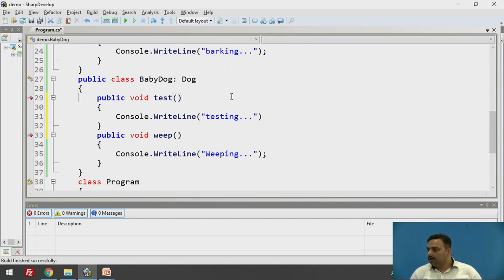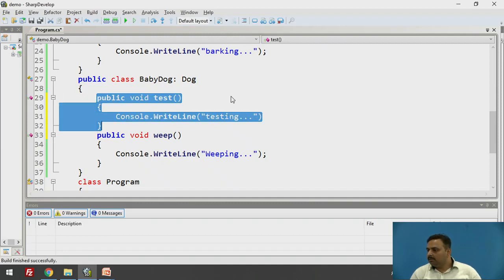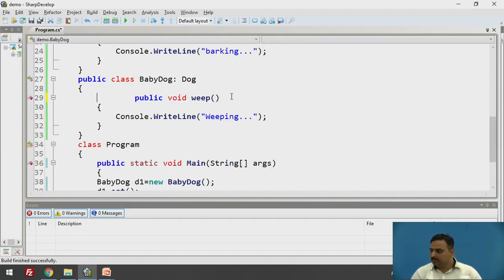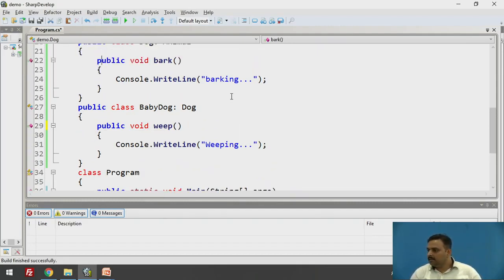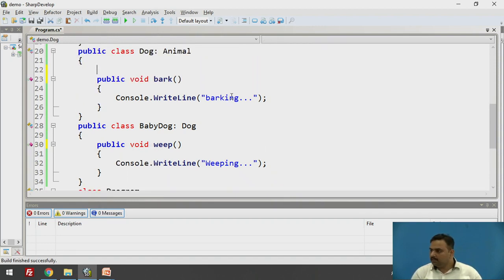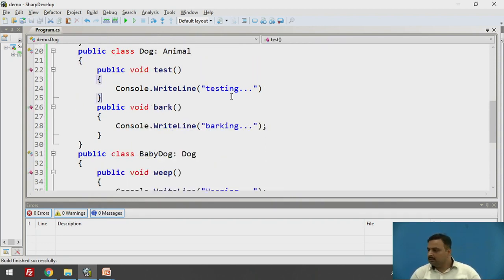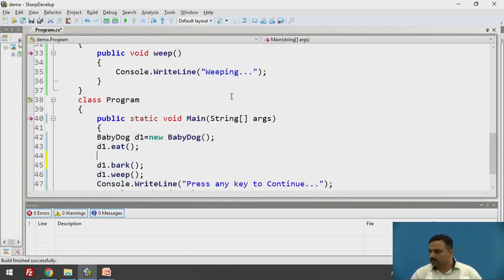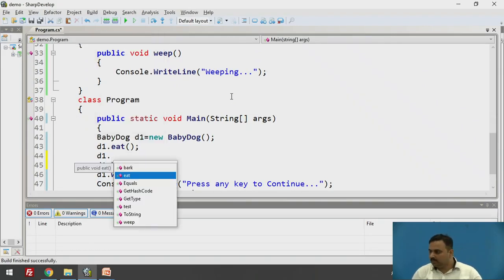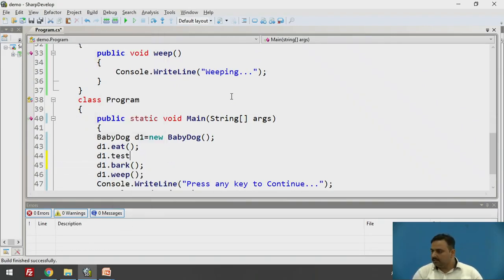Now it is in the base class, isn't it? So I am just removing this. I want to copy this into the intermediate class. The intermediate class is the dog, so I am just writing it here. Obviously through the object of baby dog we can access it, no problem. For testing I just want to show you that yes, the test method is available here, so we can access it.